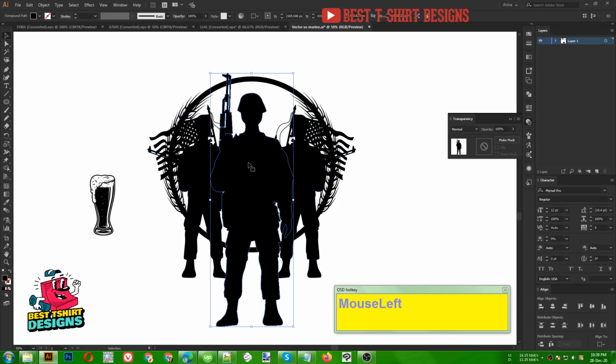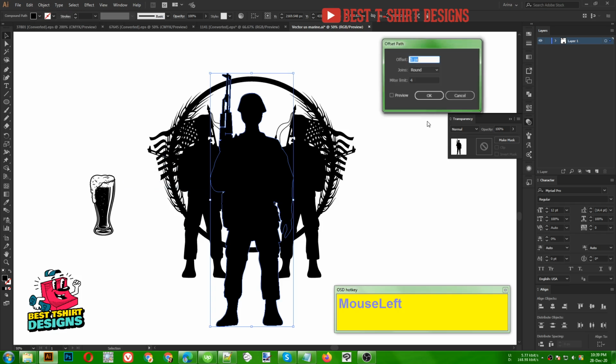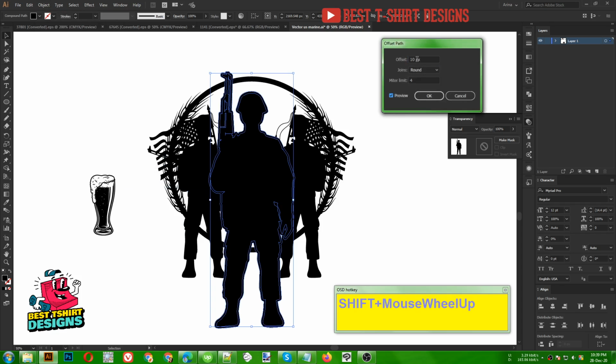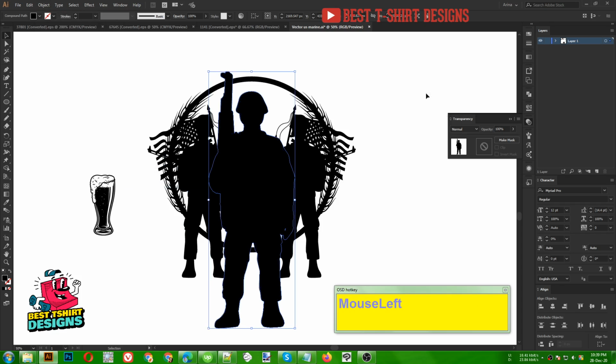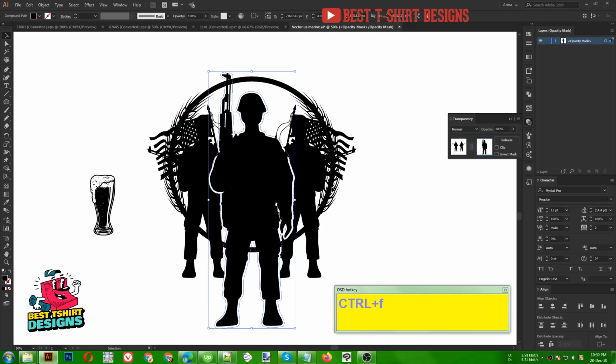Now I am going to select this soldier here, the center soldier. Let's create an offset path for him, just a bit, 10 pixels, that's good. Click OK, Ctrl X to cut. Now first I will place it in this group, these two other soldiers' group. Open the transparency, Ctrl F to paste in front. It will give it this cutout look, so that is good.